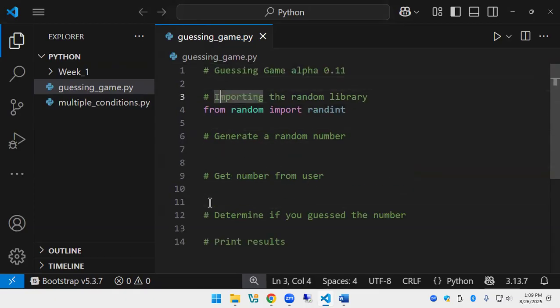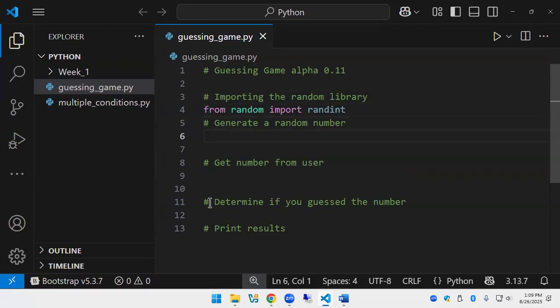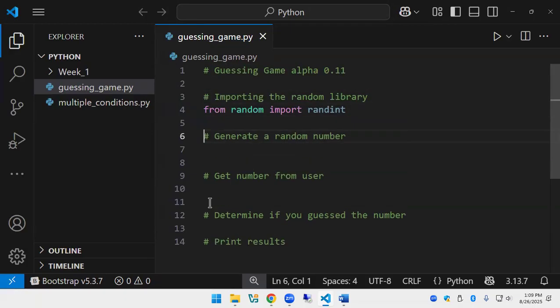So I did this specifically because this next part is brand new, but just importing a library doesn't mean we know how to use it. Every library works a little bit differently. So we want to generate a random number and store it in a variable. I can't say random because that's a library name, but I can say random num, or random number, or whatever you want to name it.